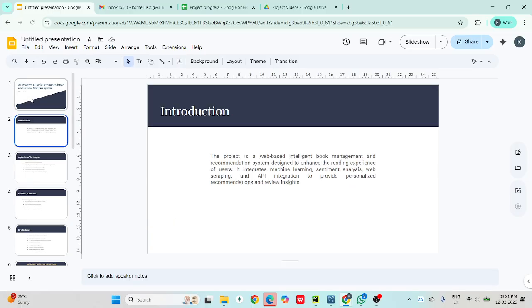Project introduction. This project is a completely web-based intelligent book management and recommendation system designed to enhance the reading experience of users. It integrates machine learning, sentiment analysis, web scraping, and API integrations. It provides personalized recommendations and review insights.